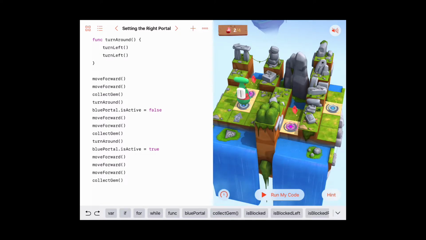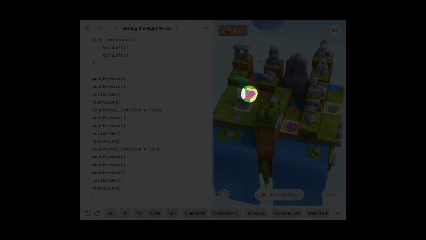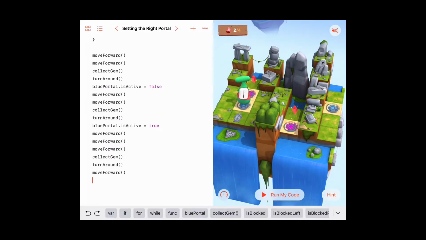When we collect that gem, we're going to turn around, because we want to come back to where the pink portal brought us from, which is in the leftmost column. So after we turn around, let's move forward one more time onto the pink portal, and let's see what happens now. Take the blue portal over, clean up all the gems on the rightmost row here.